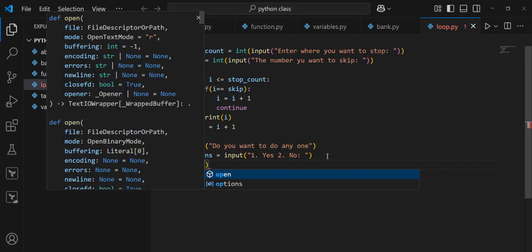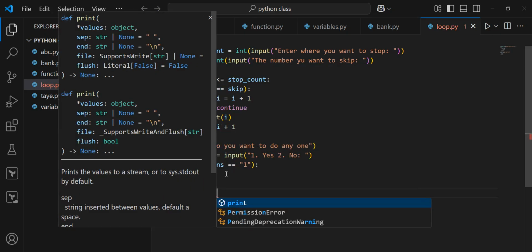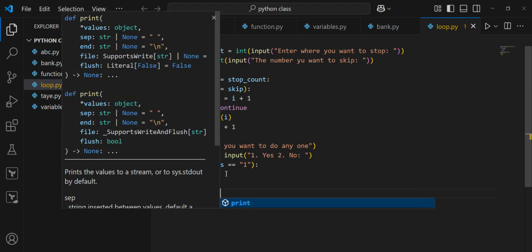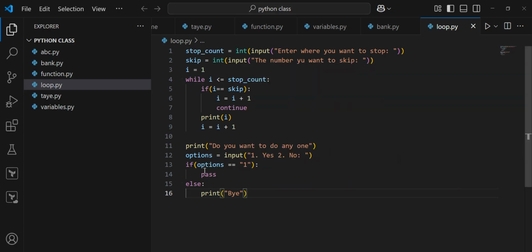If options is equal to 1, that is if the user selected 1 here, now you want to run all these codes again. We come back there. For now, I'll just use pass. That is, ignore, we are not putting anything there. Else, print bye. So if the user selected 1, we want to run all of these codes again.